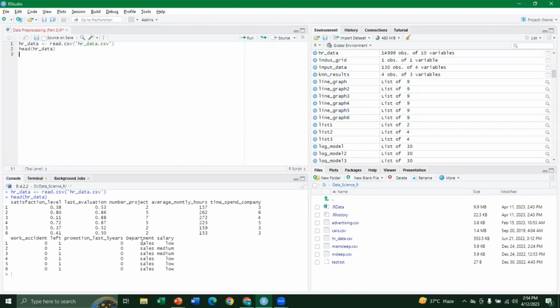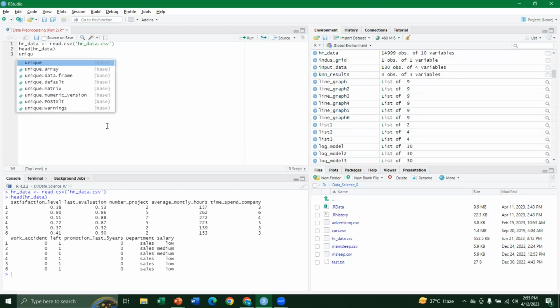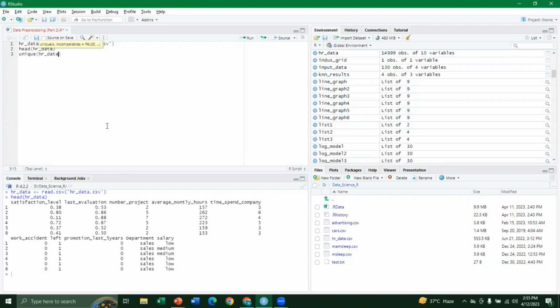Now, there are two categorical columns. One is department, and the next one is salary. So you can do label encoding on the salary column because this contains an order of the salary values. Let's say unique, and I pass the HR data and I say take the salary column. All right. Now you can see that there are three categories: low, medium, and high in the salary column. I'm going to label encode low as 1, medium as 2, and high as 3.